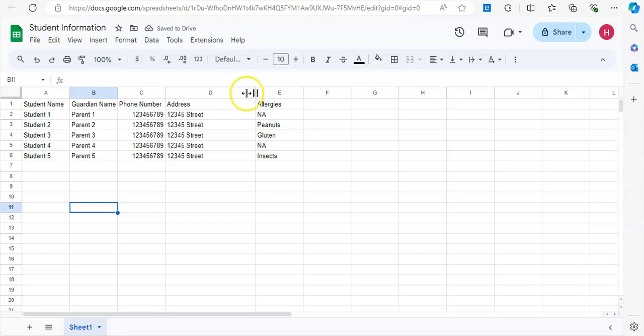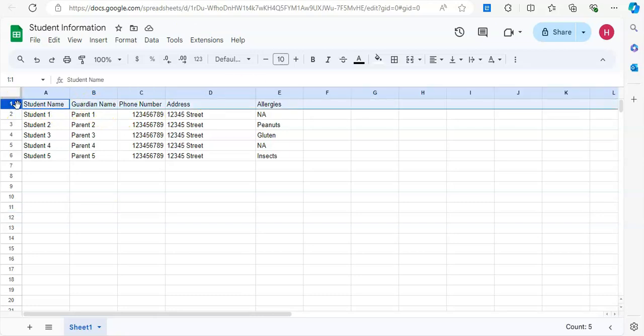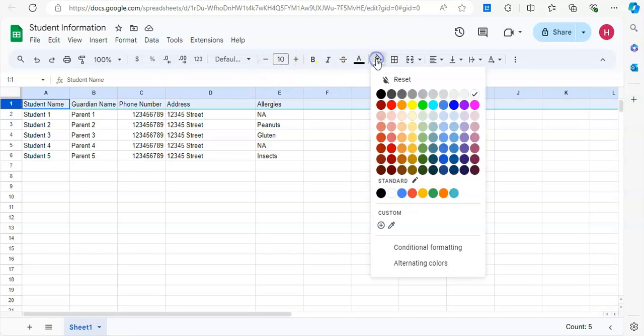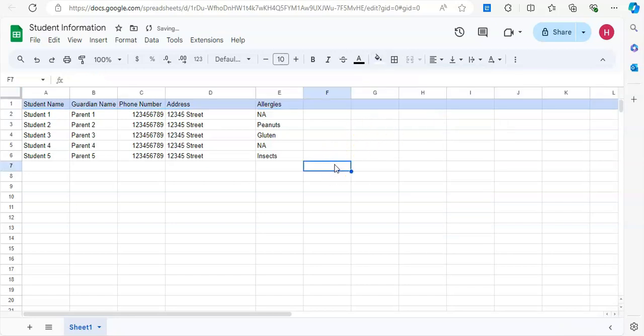Next, I'm going to change the color of the top row. So an easy way to do this is just select the row that you would like, then touch the fill option right over here. Try to fill it with a lighter color to make this black text easier to read.